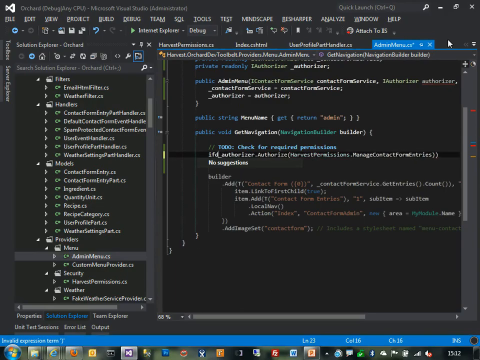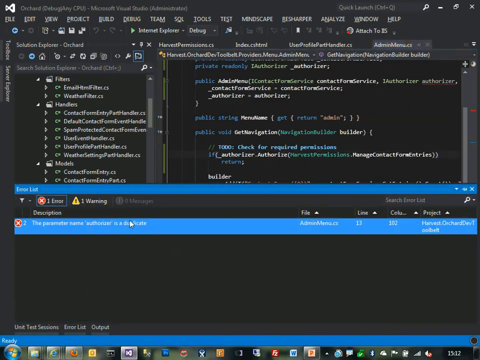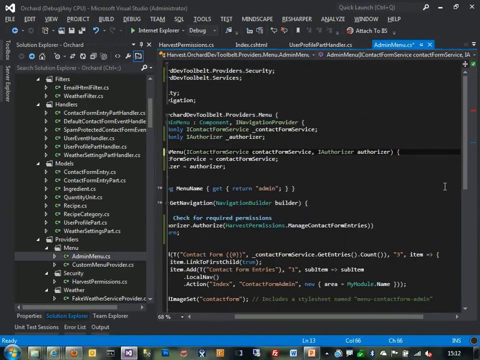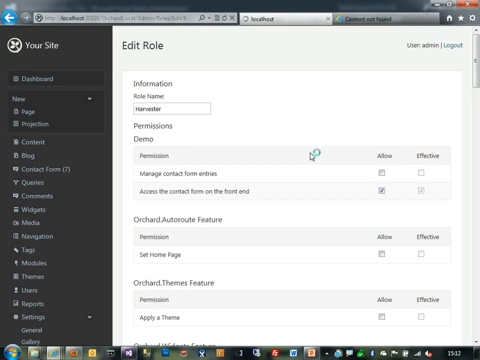Of course, we need to add an if statement. Oh, I was already injecting this. So let's move on. Now if we refresh, you should see this menu item disappearing, and it does. So that's how easy it is to enforce custom permissions.